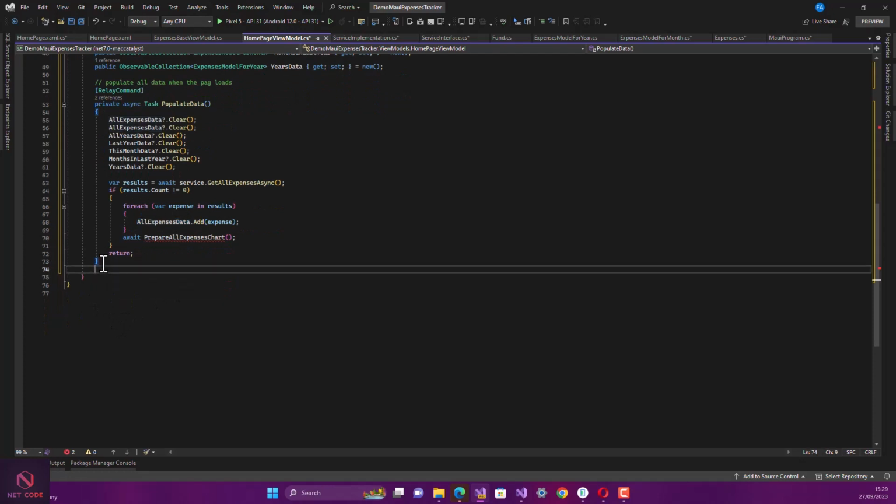So the method name here, let's check it up. We have the method name specified, that is prepare all expenses chart. So even the name tells you that it's going to be the chart method. That's what we're going to create in there.